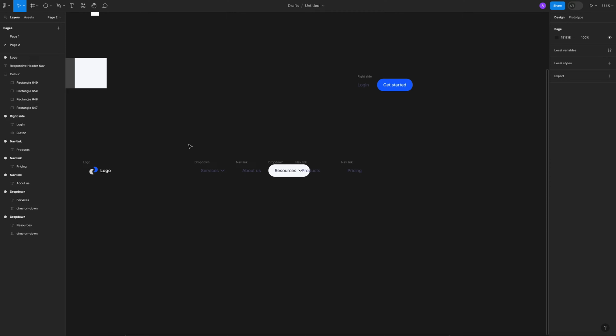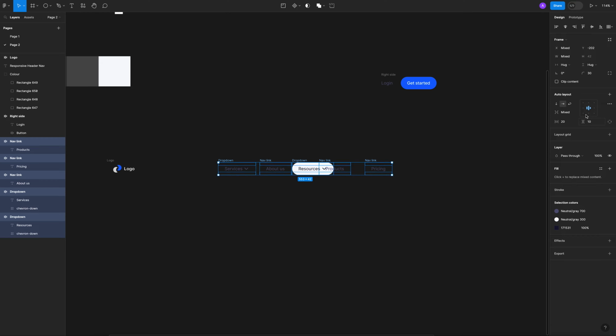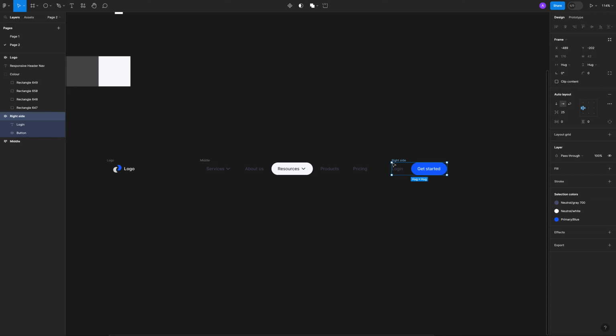Great. Now we're gonna create 3 responsive options, okay? Header navigation. The first one is gonna be 1440, and we're gonna create another one, which is usually 768, and the third one is gonna be 375. All right, let's create our first one. I select all these elements and click add auto layout. This is gonna be our logo, and this is gonna be our right hand side.